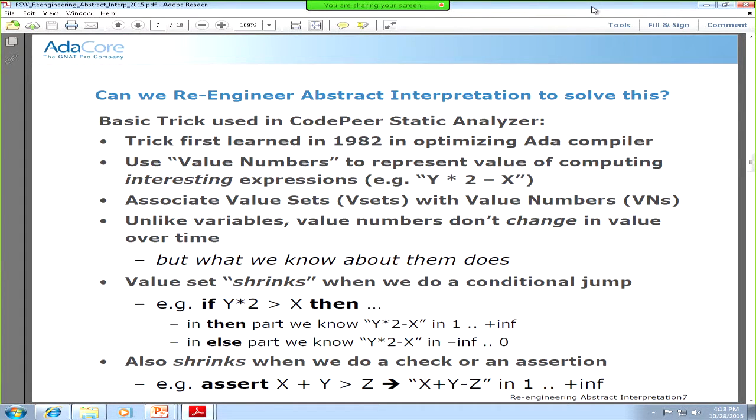And that's what we're going to be keeping track of, so that you can associate a set of possible values with each value number at any given point in the execution of the program. And because of this SSA, because it's this single assignment stuff, these value numbers don't change over time, but what we know about them does. So, for example, you could have a set of possible values, and then if you do a conditional jump, say your condition here is if y times 2 is greater than x. So in the then part, we know that the expression y times 2 minus x is a positive quantity. And on the other hand, in the else part, we know that it's either 0 or negative.